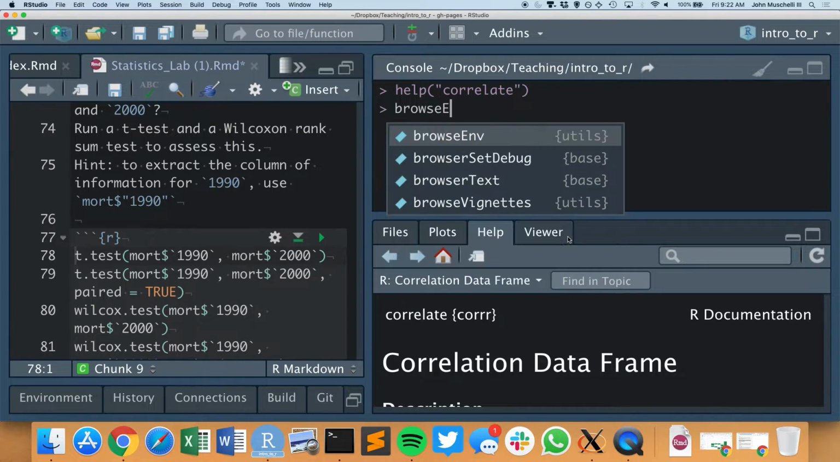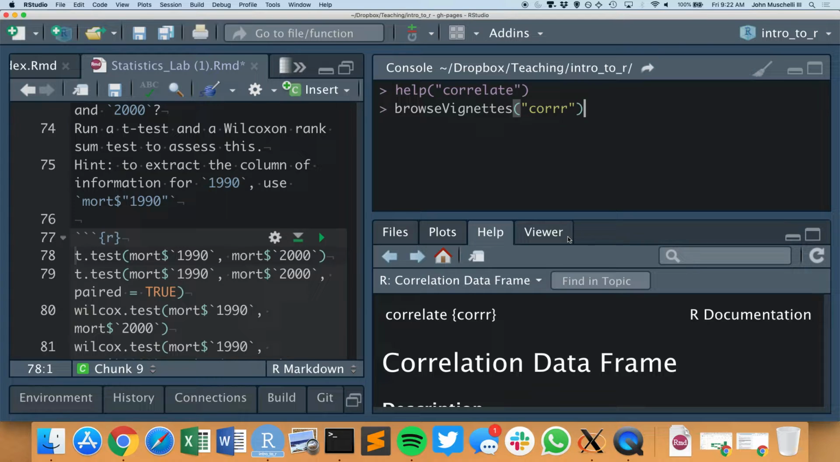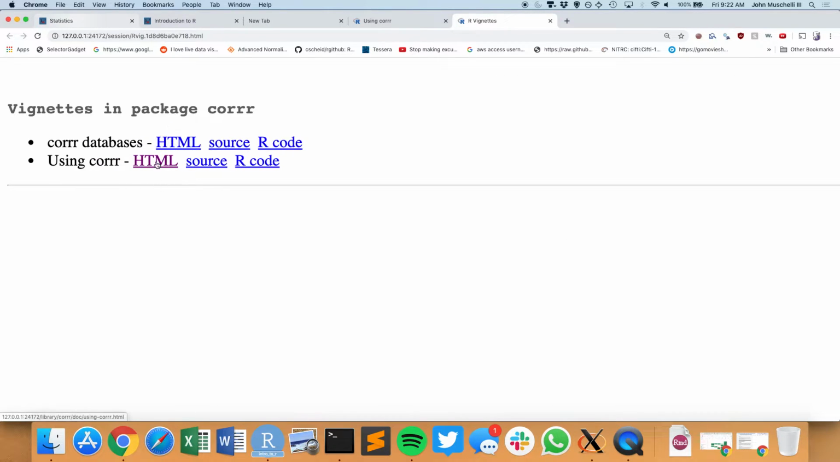If you say browseVignettes, vignettes are long form documentation. They're kind of like tutorials. Not every package has them, but a lot of them do, and that's a lot of times the way you actually see how the packages run. So instead of putting the function itself, you put in the package name, and it should come up with something like this. These are the vignettes in the core R package.